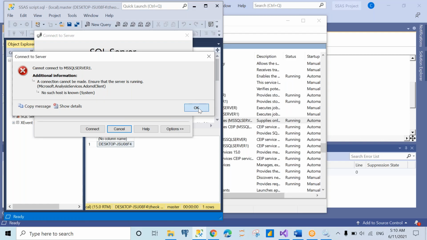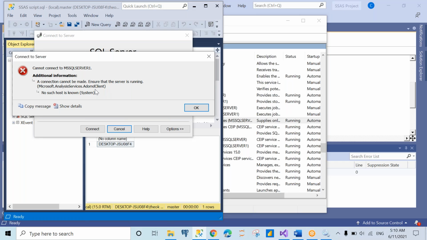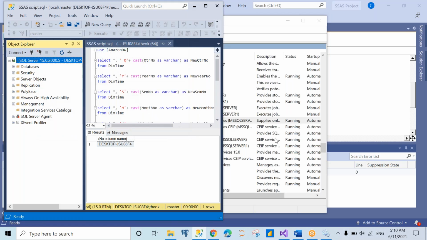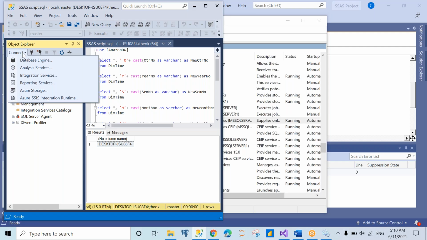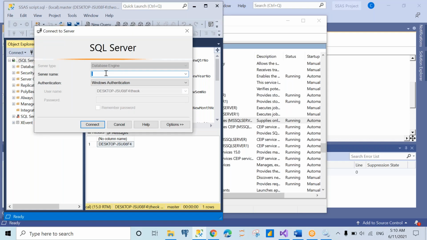Cancel this. What is it? Microsoft analysis additional services not running. What is that? You cancel this and you see, cancel this. You connect. I think you need to reinstall once again. You connect and database engine first one, and you click on the triangle button there. Server name triangle button is there, right? Yeah, you click on that.